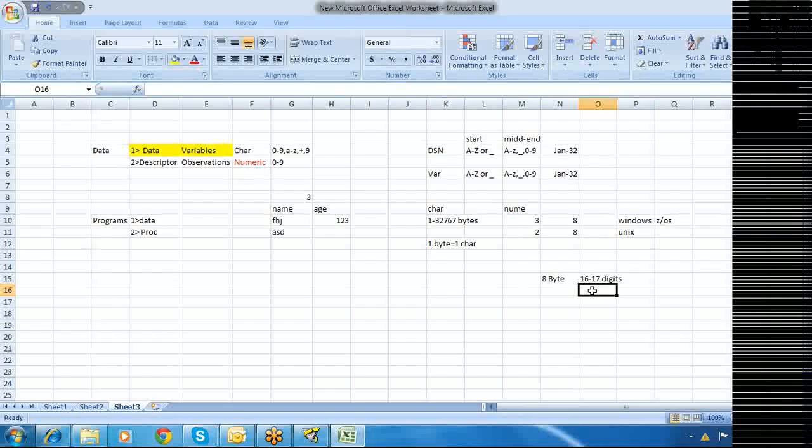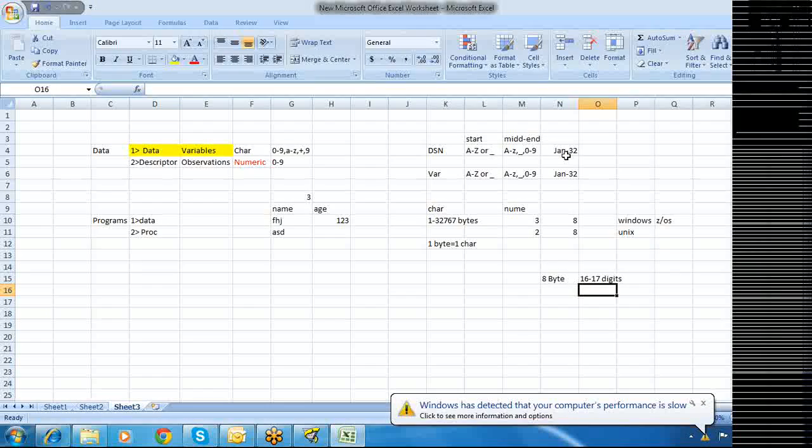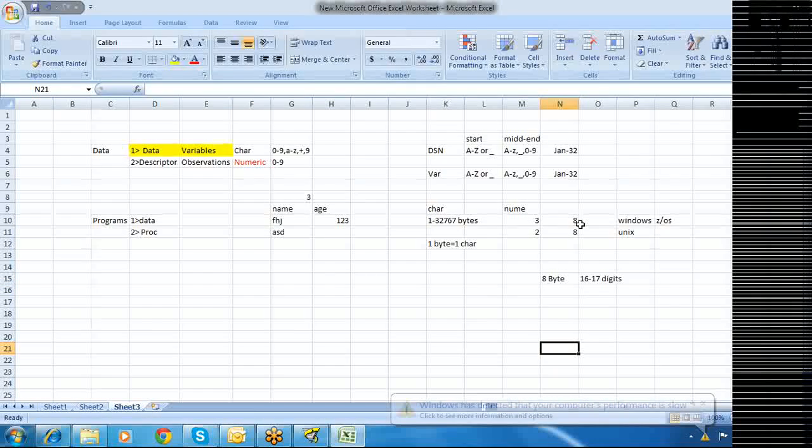So when is it 16, when is it 17? When the value contains a decimal, it can have 16 digits. When the value does not contain a decimal, it can have 17 digits. Okay. Fine. So minimum is 3, maximum is 8 for Windows and mainframe, and for Unix it is 2 bytes, because of its encoding and decoding technique.